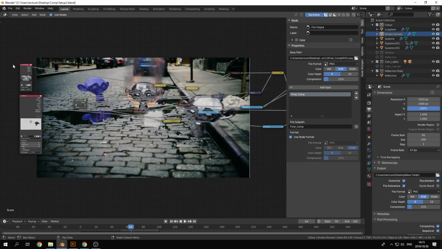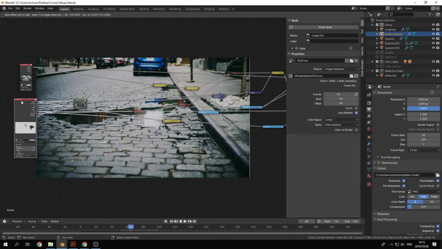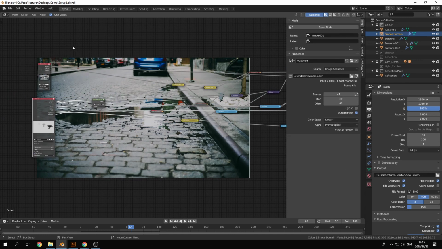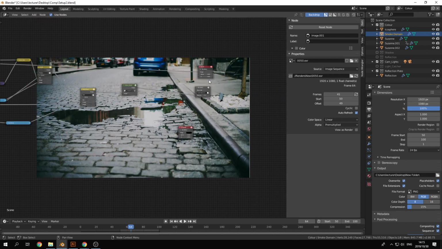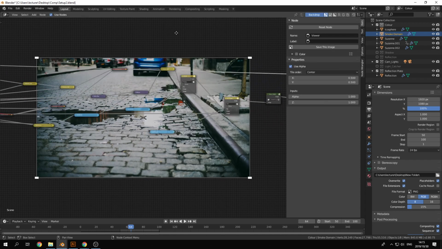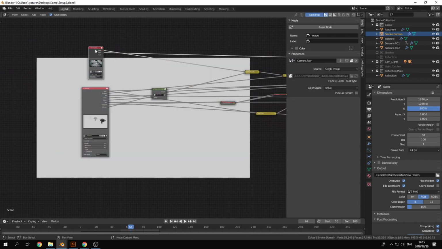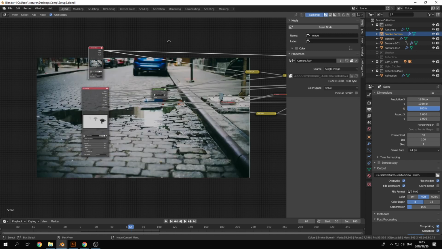So the first thing I need is the background. I'm just going to press Control Shift and left click on the background layer. If that doesn't work because you don't have Node Wrangler active, then you'll have to either activate it or make a viewer layer for that. But yeah, just activate Node Wrangler, Control Shift and click. Okay, that gives me the background image.